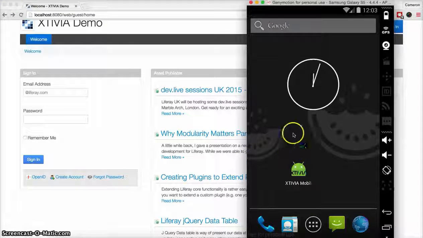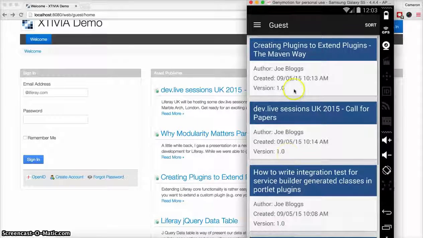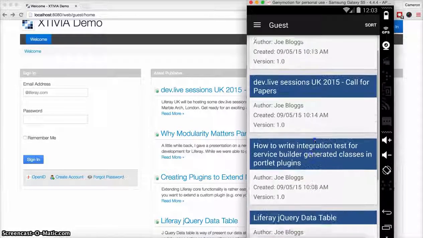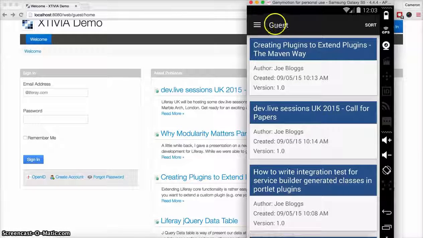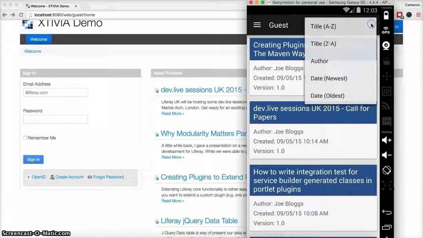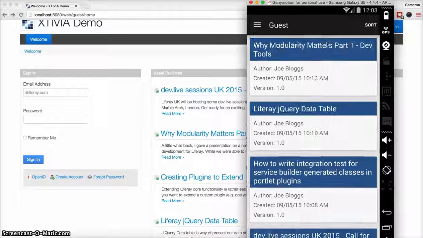Now over in our Android emulator, if we start up the app, you get a list of the same guest articles, same 5. Here at the top is the name of the site, which is in this case Guest, because that's what the default guest site is named. We have some sorting options: sort by title, sort by author.